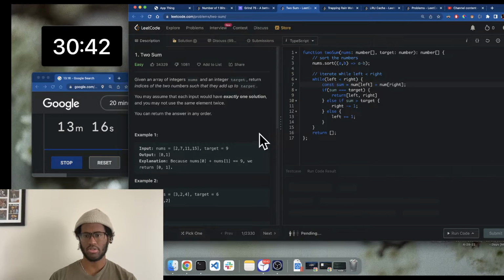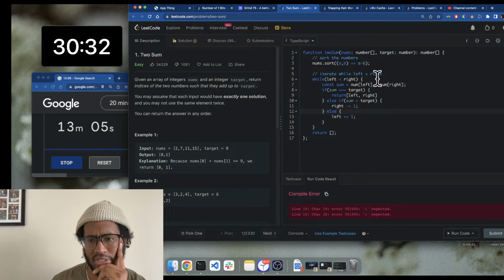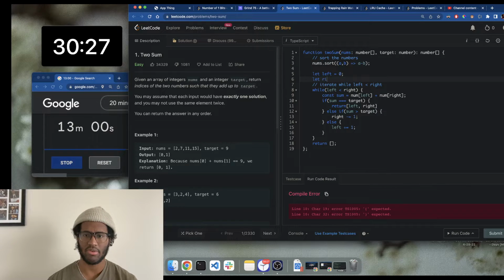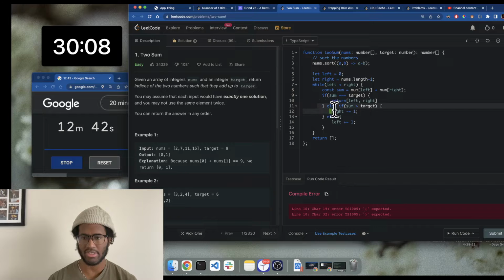This looks good, so we'll run it to try it. So, syntax error: while left is less than right, we don't even have a left and right. Left would be equal to 0, and right would be equal to nums.length minus 1. Sum would be equal to nums sub left plus nums sub right. If sum equals target, return the tuple of left and right. Otherwise slide down right, otherwise slide left forward.